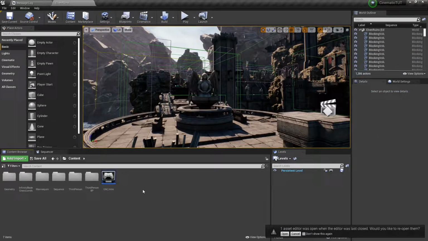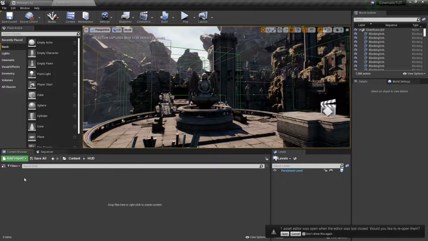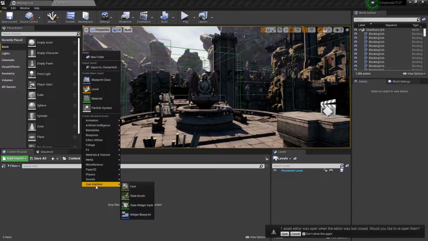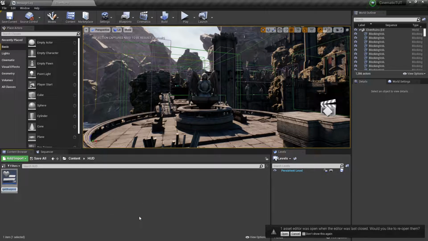Okay, so for the heads up display, let's start with a folder. Let's create a new folder and call that HUD. And then inside that folder, we're going to right click, go to user interface, and create a widget blueprint. Now this one's going to be called main HUD, and essentially this is going to be a container for all the bits and pieces that we make. So this will just house all of the buttons and stuff. It won't actually have functionality per se. You won't click the HUD itself, but you'll click the buttons within it. That'll make more sense in just a minute.